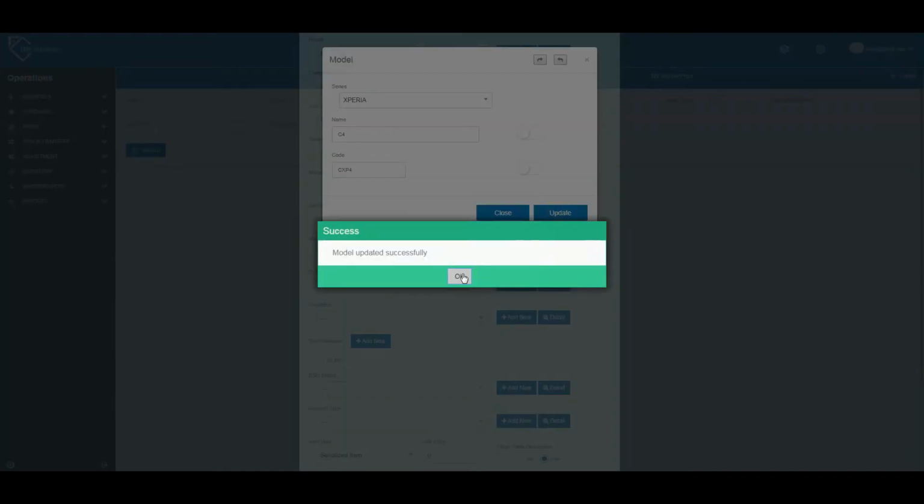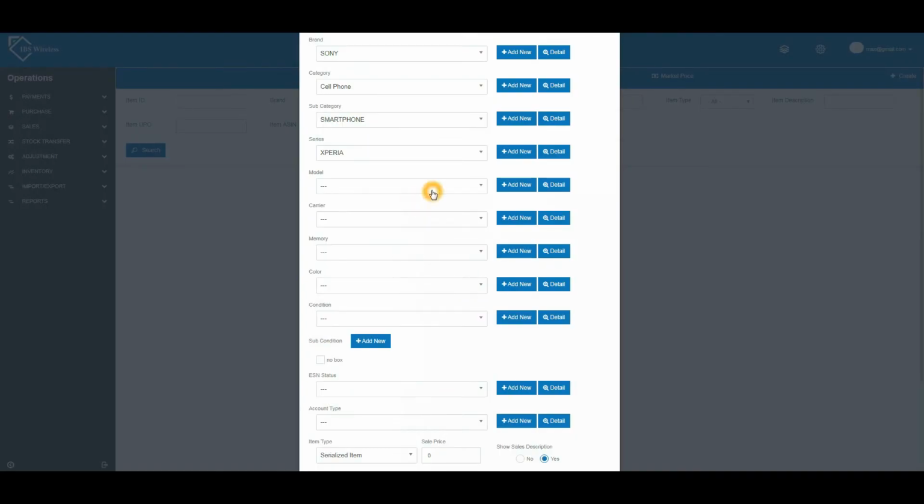So I just click on update. I select the model, and that button thing applies on the category, subcategory, and model. Now we move on to the next one, that's carrier. I select the carrier as Verizon. The memory, say it's 128 gigs. I select the color, suppose it's black. Now I select the condition, it's new.